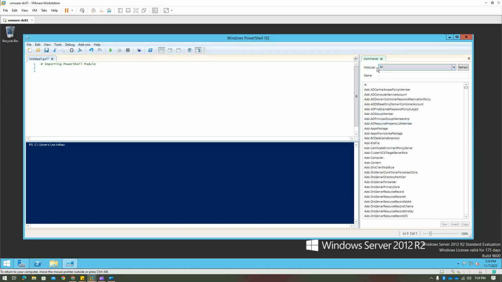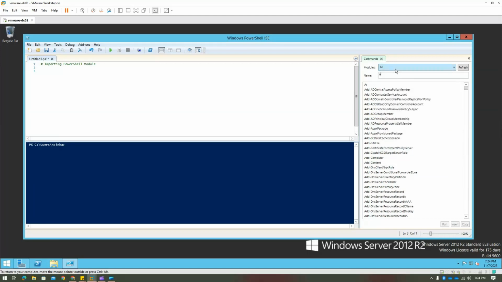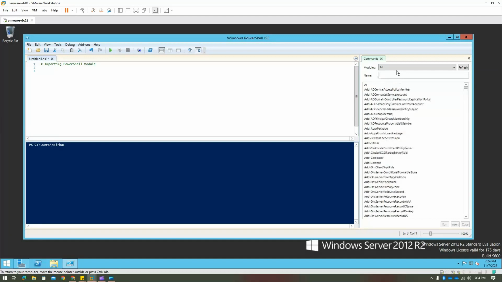If you see here, these are all the modules. If you put Active Directory here, you can find, no, I don't think so. Active Manager Server. Okay, so it is not listed here for now.